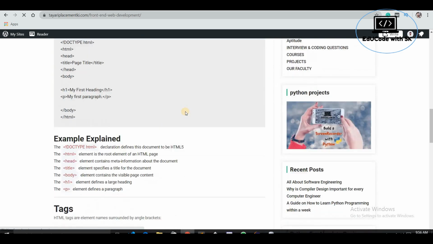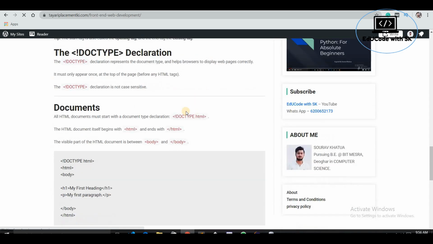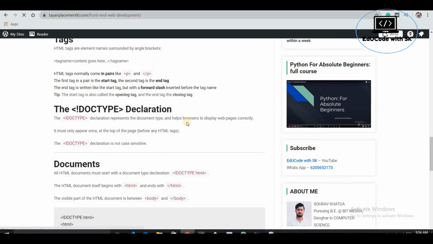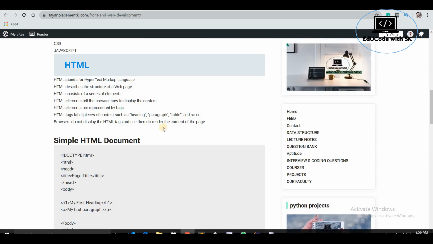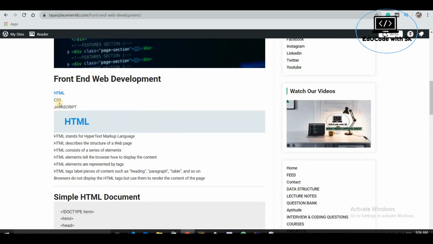So this is the documentation. There is some documentation about HTML, and we will be reading it, going through each and every part, and typing it in our editor. So let's get started now.